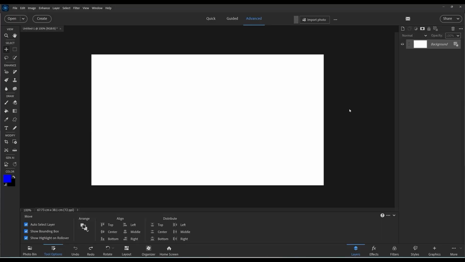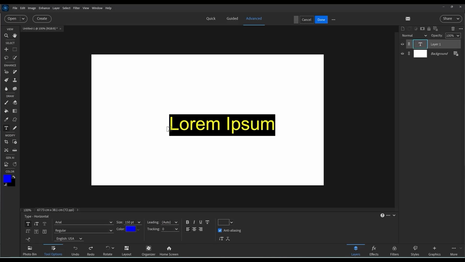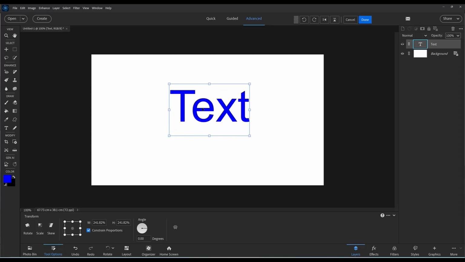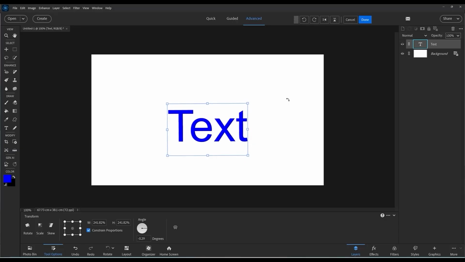Today I'm just doing a quick video on how to use the Transform Warp tool and the built-in presets to stylize text. So I'm going to click onto the T tool and just type the word text into the document. And I'm going to click done, and that brings up the bounding box, and I can transform this and place it, and if necessary rotate it as I want.